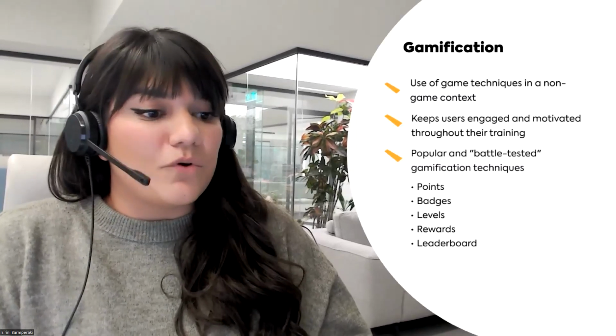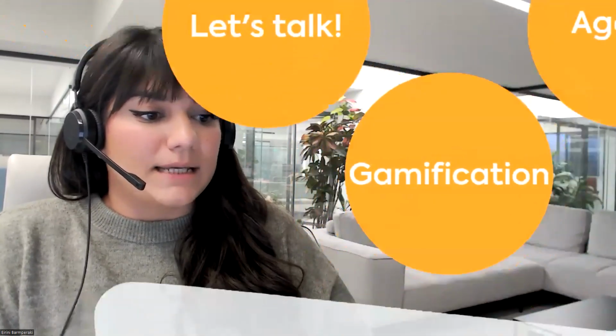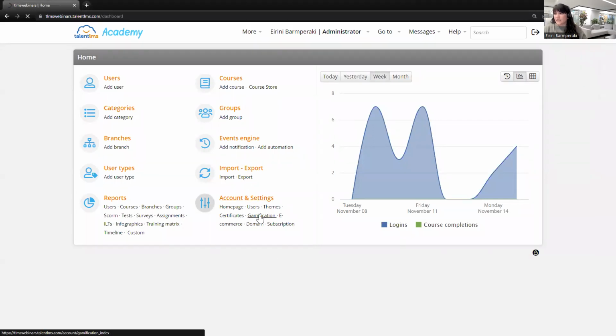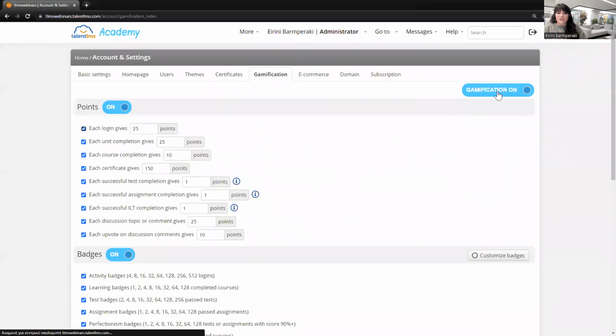But before I give you more details of how to use that in TalentLMS, let me first share my screen. I hope that you all see my screen right now. So in order to turn on gamification, you need to head to the account and settings and click gamification. Now, on the next page, you can turn the gamification on or off from here, and it's really good practice to set it up at the beginning before you start assigning courses to your users.